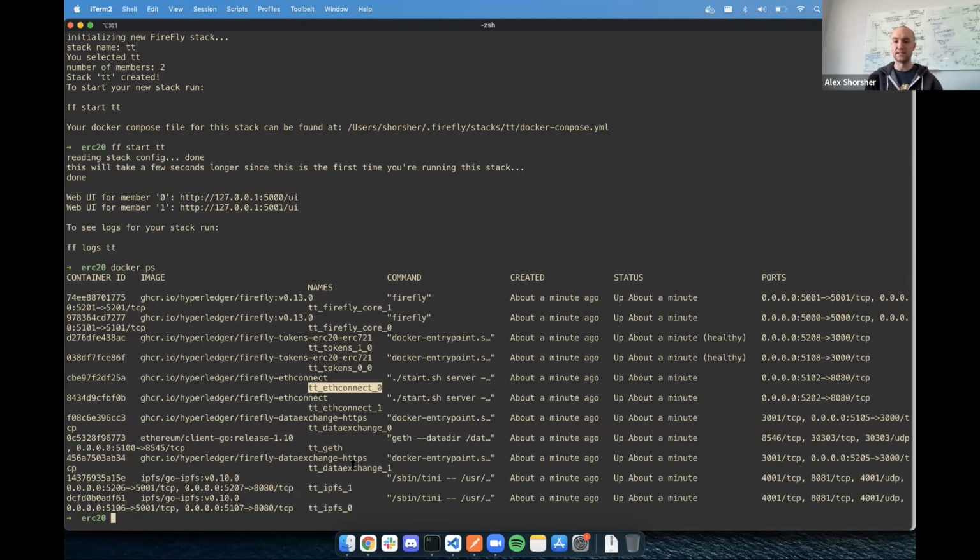We use IPFS as the public storage bit. So each member has an IPFS, and then there's a Geth node here, which is our blockchain that we're running locally. And this is all in Docker. It's great. I can start it, I can stop it. It's perfect for local development. So now we have our development environment, we have our blockchain, we have our smart contract. How do we use this smart contract on FireFly?